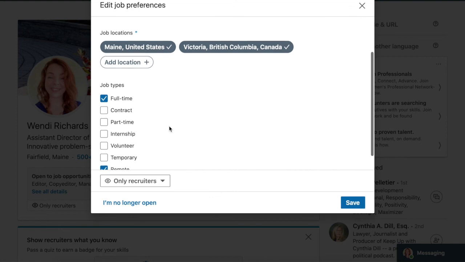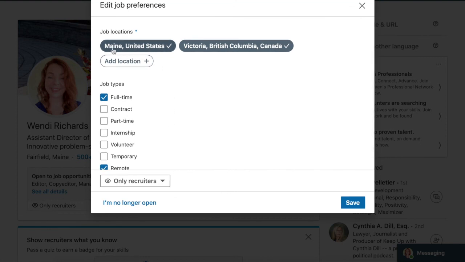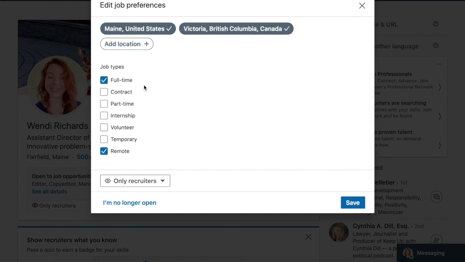Going to job locations, you can keep it really general. Maine, you could put the United States. For fun, I added Victoria, British Columbia. You can also get more specific and add city names.